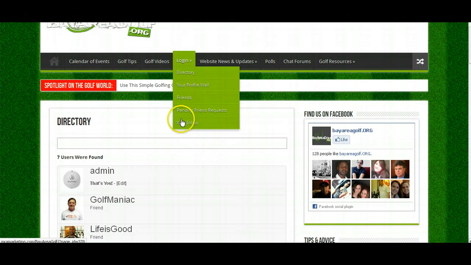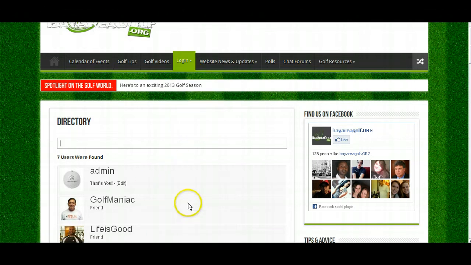So I basically added an entire community feature on your site. You can set up an account, you have a profile wall, an inbox, you can then search the directory of all the other members. Really nice feature.